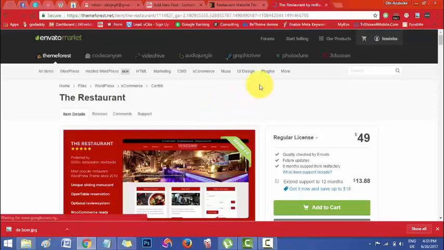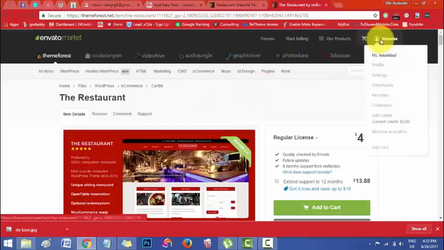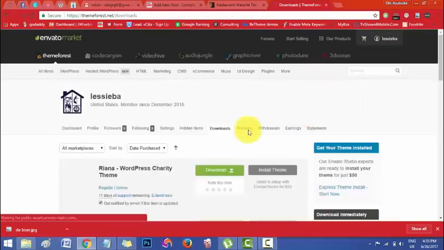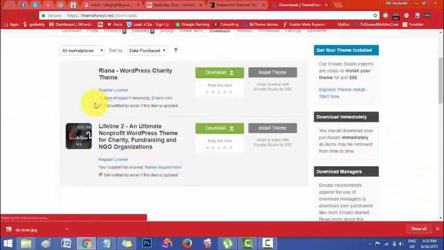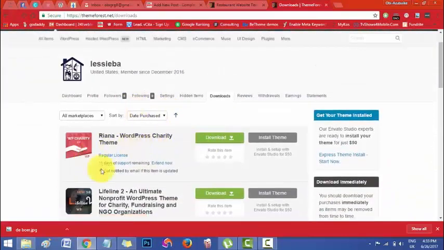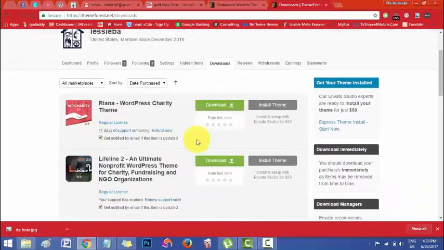All you need to do is just go here to the username that you have and then click on downloads. You can see it's loading up. Now you can see this client has actually purchased about 2 themes, and I used both of these themes to design websites for him, 2 different websites, because he's into the NGO business.